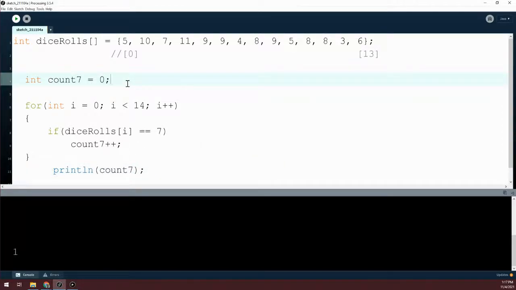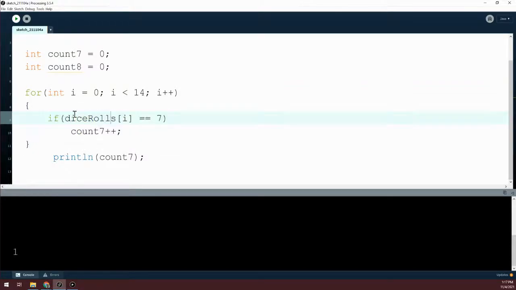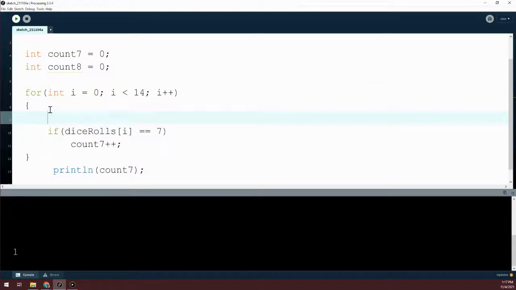So I'm specifically printing out how many times I counted a 7. But what if I also wanted to count 8? Then I would need to make a variable called count 8. We'll start that one at 0. And just like I asked this question here, I'm also going to need to ask, is dice rolls I an 8? So I would have to check here again. Let's put it in logical order: check for 7 first and then check for 8.